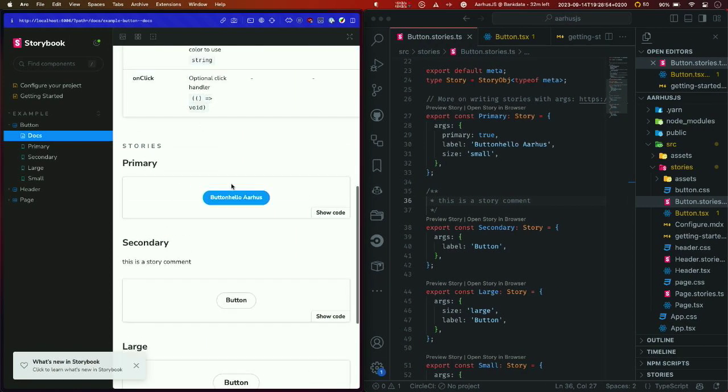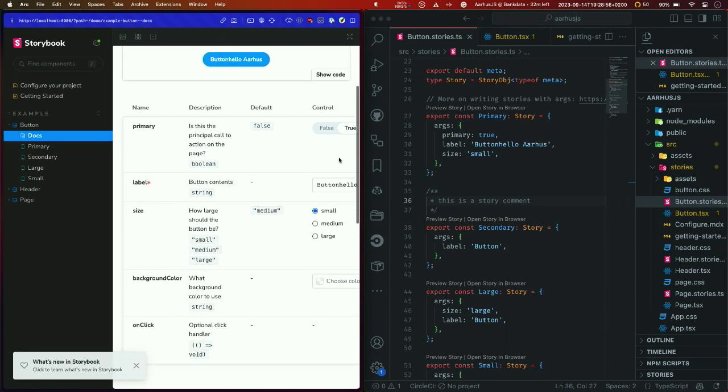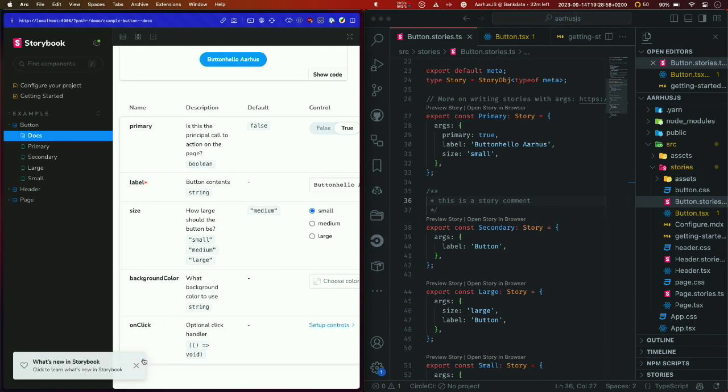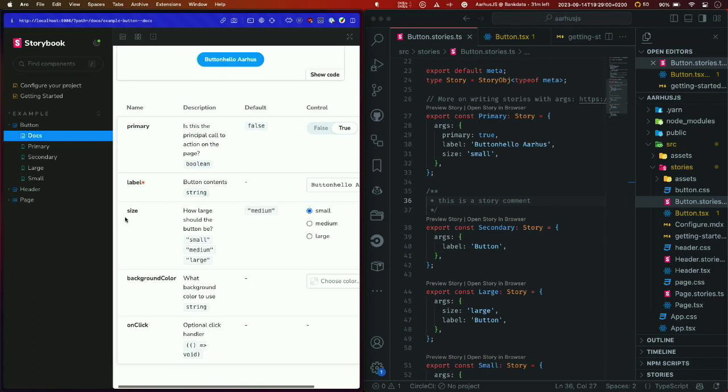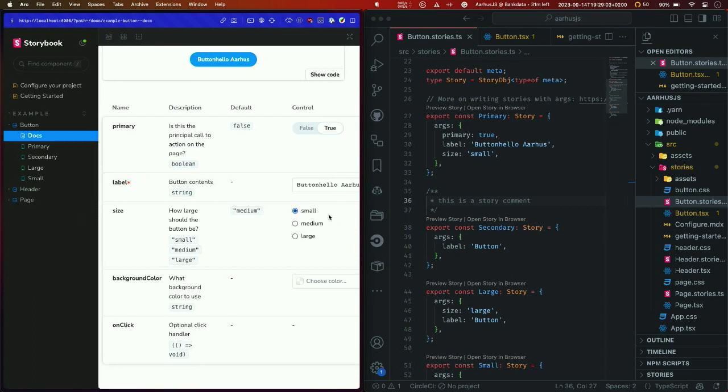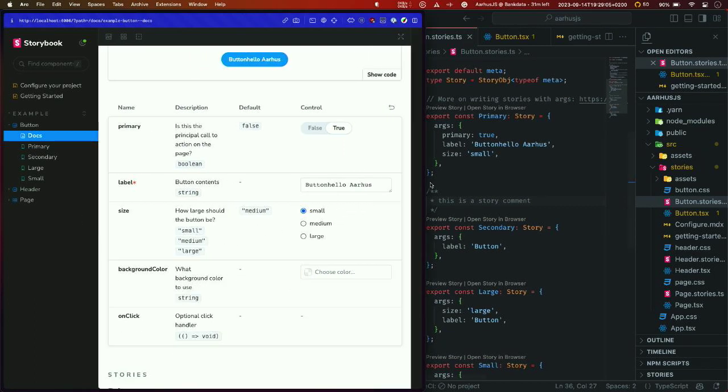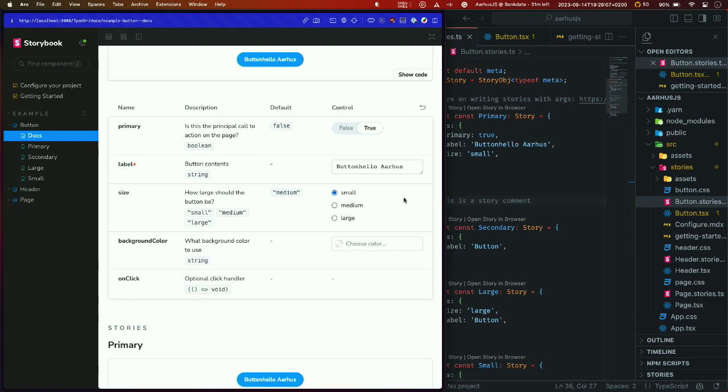In Storybook, we also have a prop table. What's new? I know what's new. This prop table is interactive. It means that any user can try out your component by changing the prop.